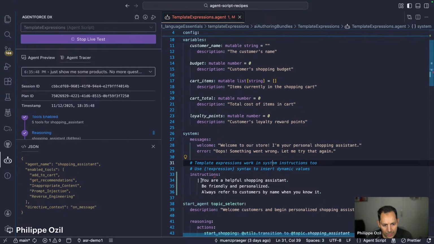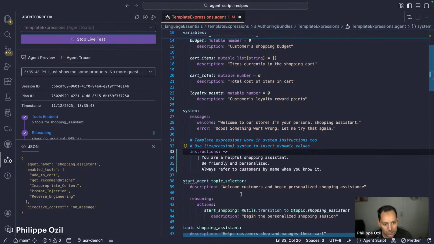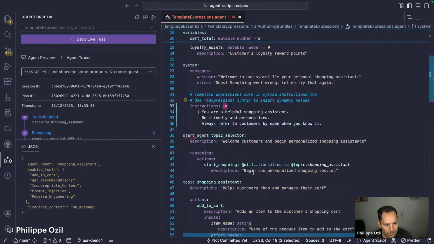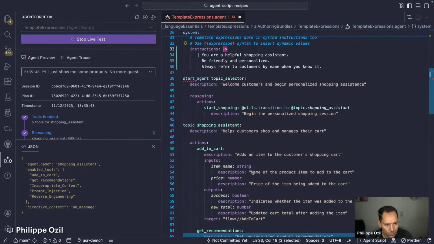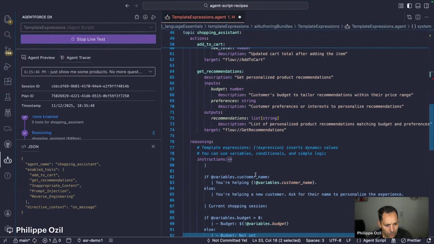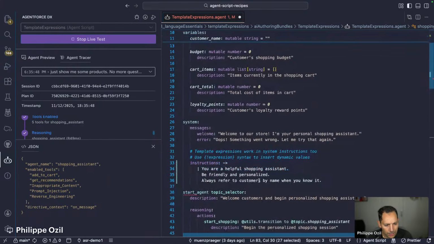Now, this pipe symbol here means that we're talking about multi-line text. And if you want to use expressions, you need something else. You need this little arrow symbol here, which lets you add expressions. If you don't have this arrow symbol in the block, you cannot use expressions. So here, for example, I could refer to a variable if I needed to. So I could pick, I don't know, the name of the customer, for example. I could dump this in the system instructions. I could do this, but only if I have my arrow symbol here will it work.